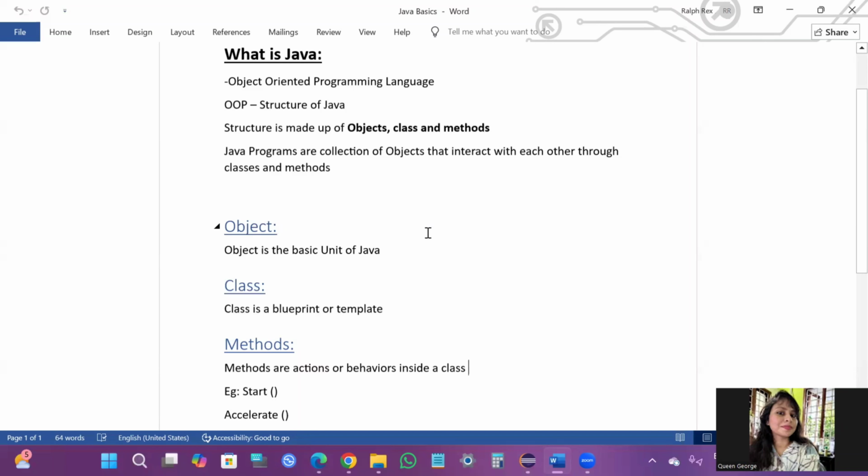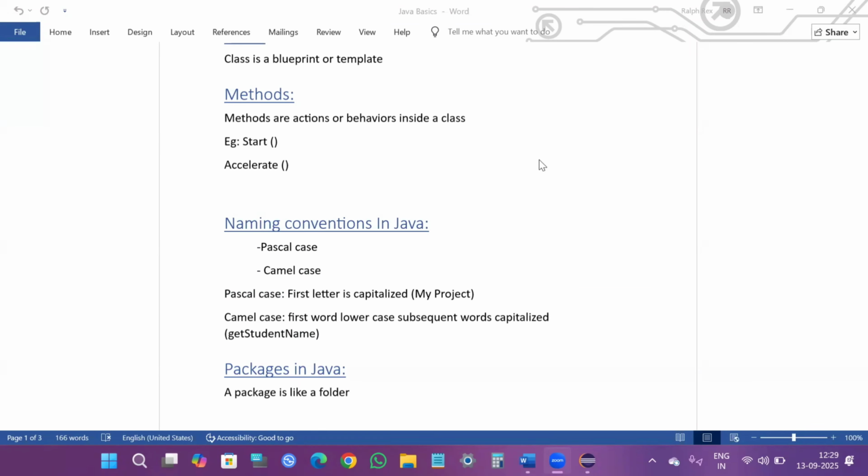Now we are going to create a project or class in Java. Before that, we need to learn how to name them. Naming conventions in Java. We use two types of naming conventions: Pascal case and camel case. Pascal case: here, the first letter is capitalized. Underscores are not allowed. Where is it used? It is used in projects, for example, MyProject, and in classes, for example, Car, StudentInfo. Notice here how each word starts with uppercase.